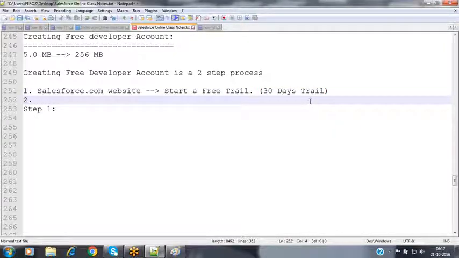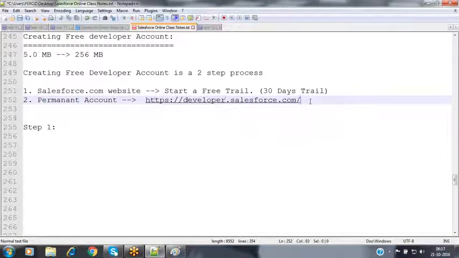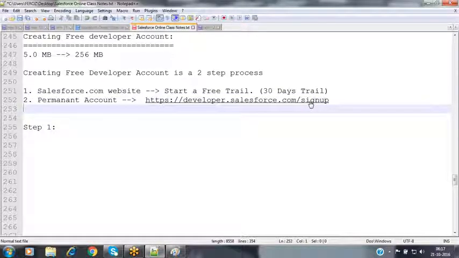And the second one is we have to create a permanent account, which will not expire. In order to create a permanent account, we use a separate URL. That URL is https://developer.salesforce.com/signup. So this is the URL we are using, developer.salesforce.com. I want to use Salesforce services, where I want to create a free developer account, so please provide me the sign up form so that I can provide my details in order to create a new account. Everybody should have your own Salesforce account.